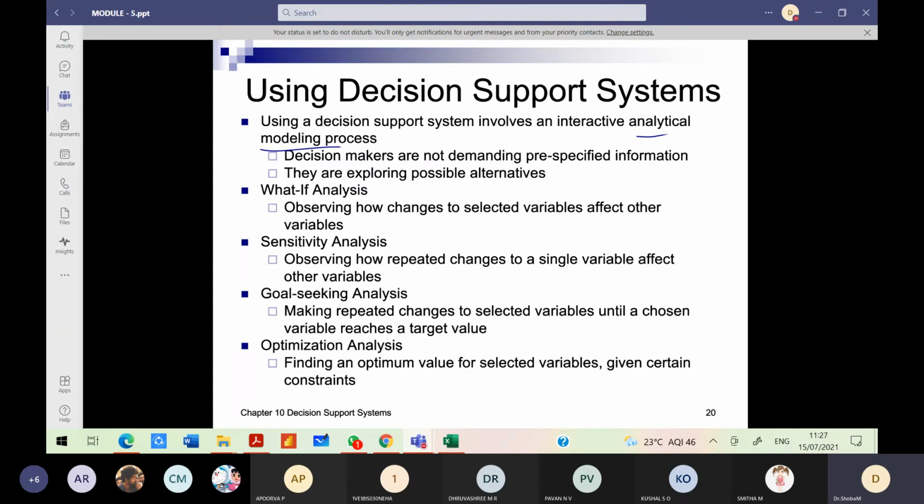When you get very huge data, you will have a lot of opportunities to play with the data. You can make any one of the parameters independent or dependent, and you can try how each of the columns is related to each other. You can get a lot of inferences in fact. So what-if analysis, which I was just discussing, is to observe how changes to selected variables affect other variables, right? So what if one particular variable or parameter is changed, how is it going to affect the other parameters?